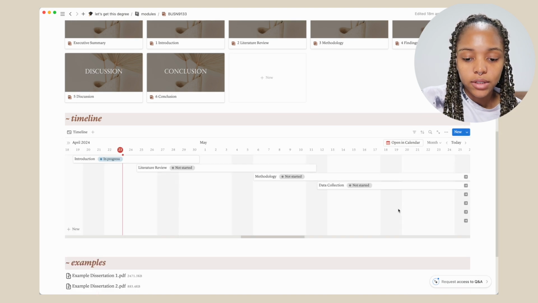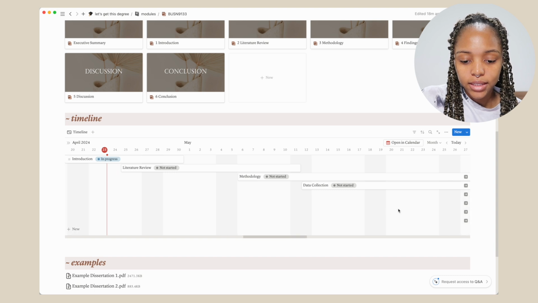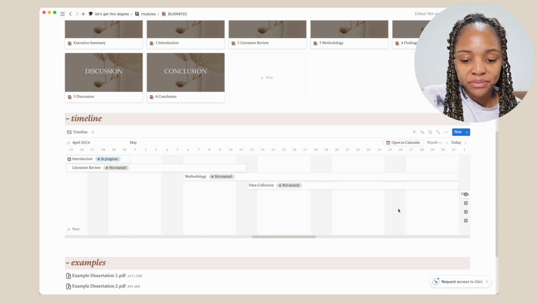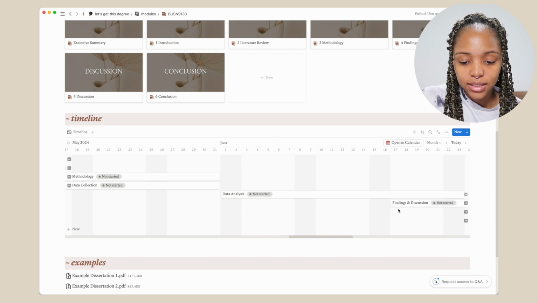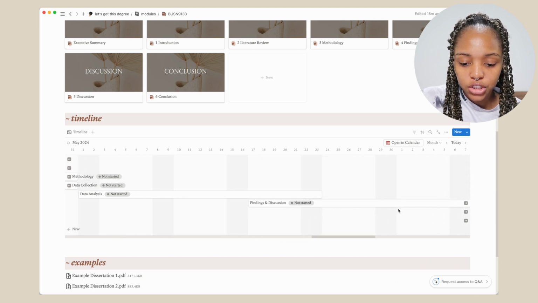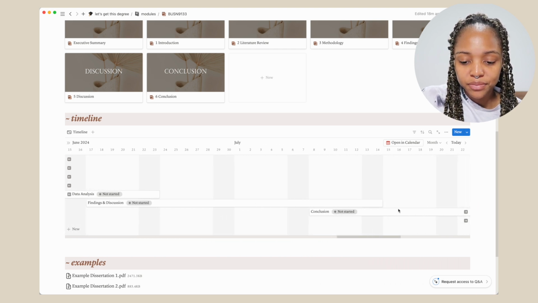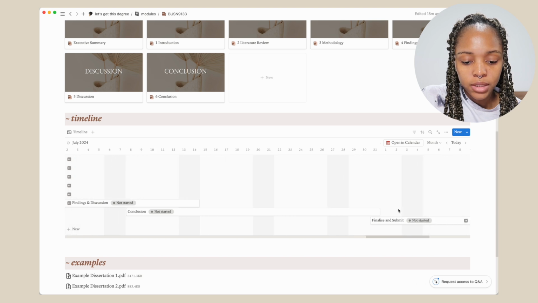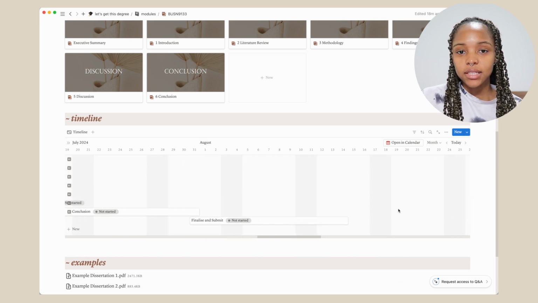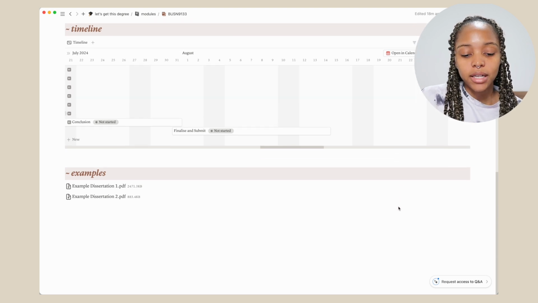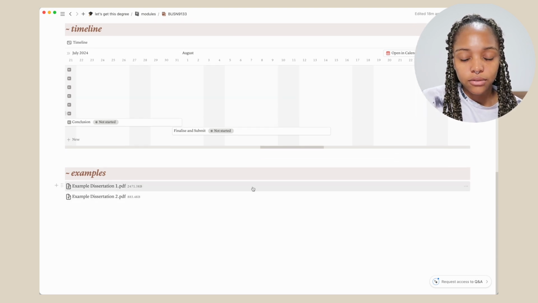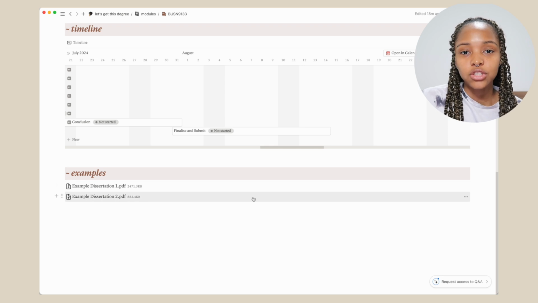So we've got the different times that I'm going to be doing everything, like the intro and the literature review, and then when I start my methodology, data collection, data analysis, and when I write my findings and discussion, also my conclusion. And then I've put about 2 weeks for me to finalize everything and submit it, and that's also when I'm going to work on my executive summary, so hopefully I can get everything done on time. Then below the timeline, I've just got examples of other dissertations that I can look at just for the structure. So that's pretty much the setup.